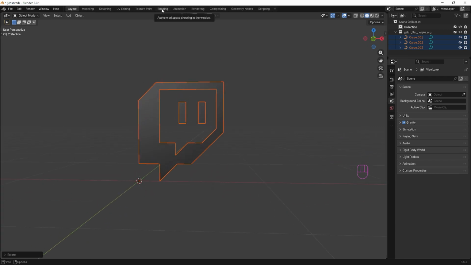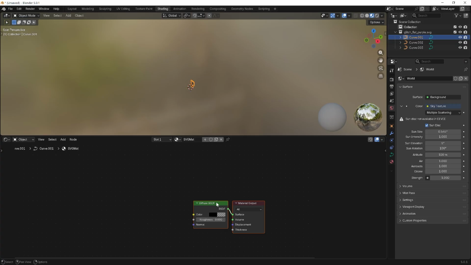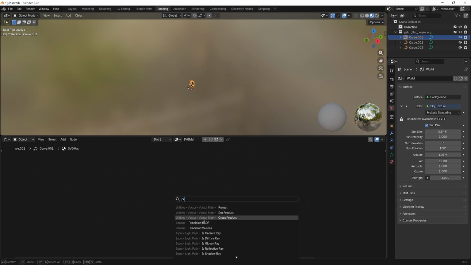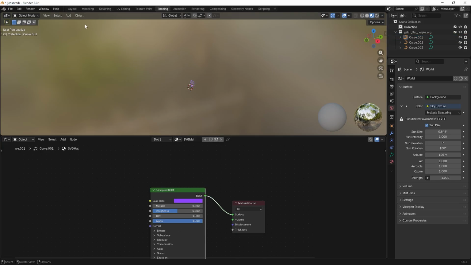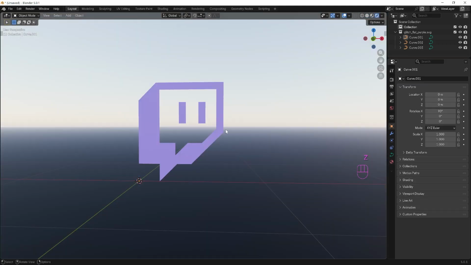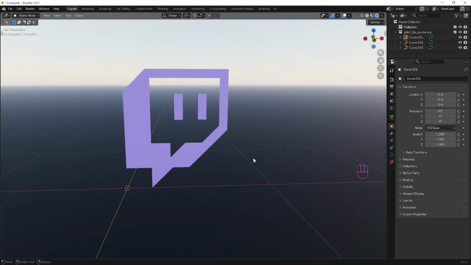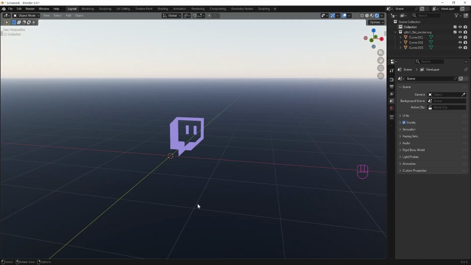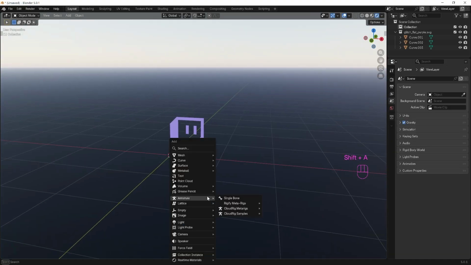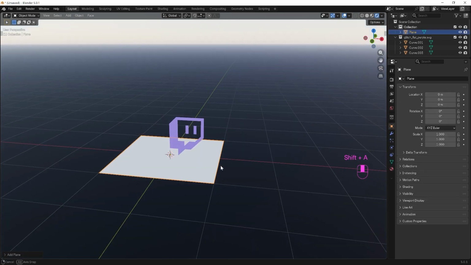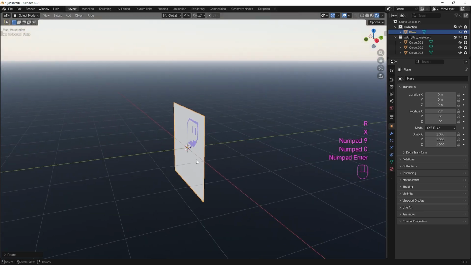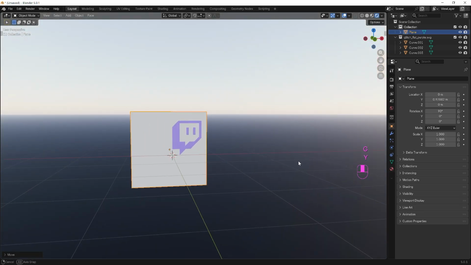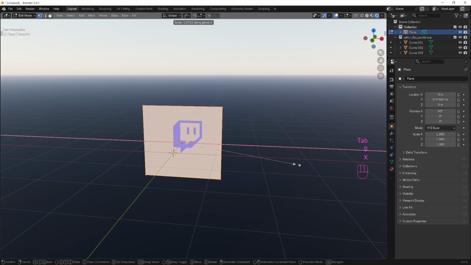Let's quickly go to the Shading tab and change the default material to a Principled BSDF. And change the color to the Twitch purple color. The hex code is 9146FF. Now go back to the Layout tab. To make it easier for you to see what I'm doing, I will add a background plane for the logo. So press Shift and A, Mesh and Plane. Then select the plane, press R, X and 90 to rotate. And then G and Y to move it slightly behind the logo. Then I'll scale it up on the Z and X axis.